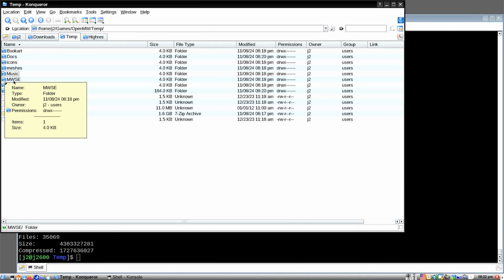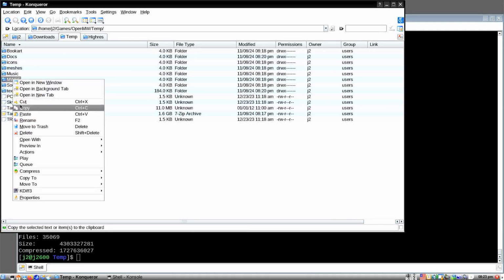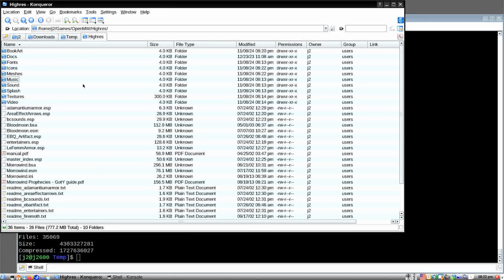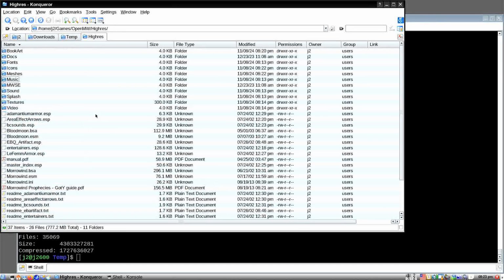I'm not certain if MWSE is needed. I believe this is already built into OpenMW. I think it says that somewhere on the website. But just in case I'm wrong, I'd rather have it and not need it than to need it and not have it. So I'll copy it over.